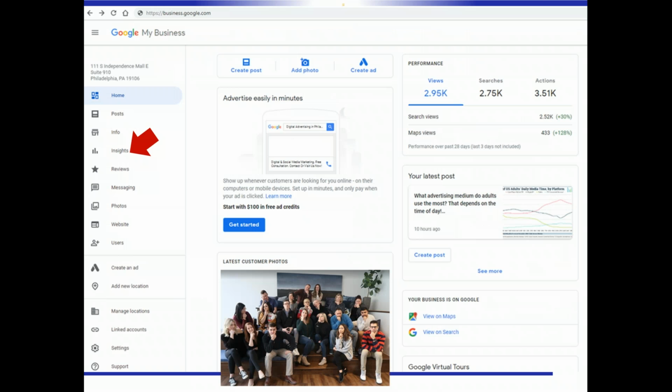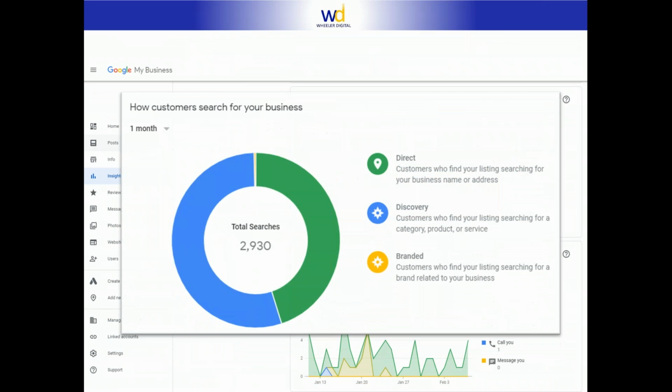All right, moving on down that left-hand column, the next thing that we want to talk about is insights. So we're telling you to go and do all this stuff and spend all this time populating information on your Google My Business page. How do you know if it's working? Right here, this Insights button on the left-hand side is going to tell you who is searching for your business and what are they doing. So right here, you can see it pops up on this first Insights graph, and it tells us how customers are searching for your business.